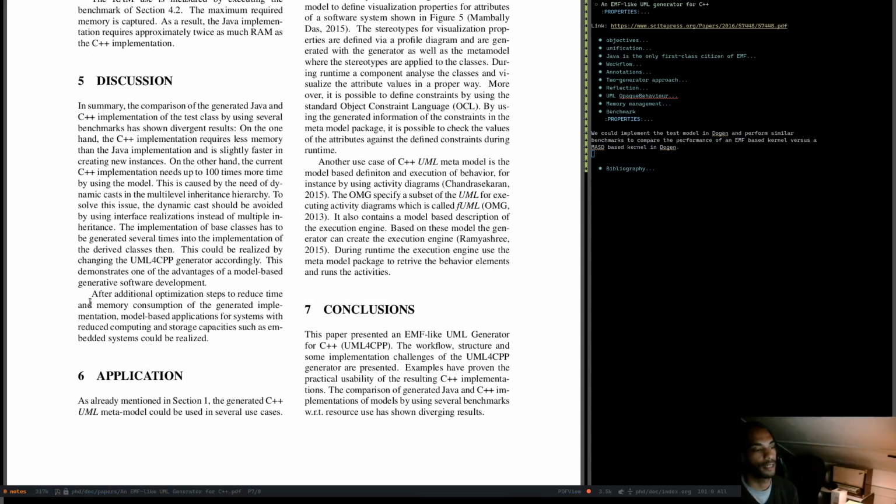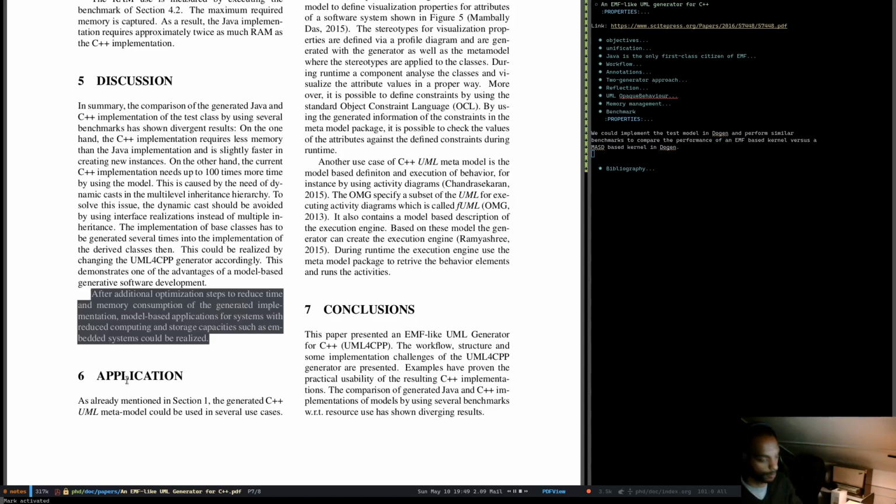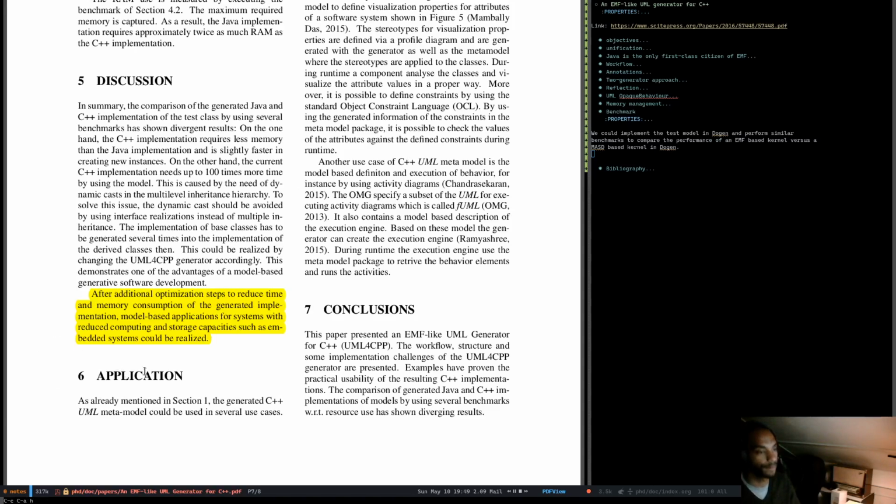After additional optimization steps to reduce time and memory consumption of the generated implementation, model-based applications for systems with reduced memory consumption and storage capacity, such as embedded systems, could be realized. Might be worth a note here. So you're basically saying that there are some specific properties needed for smaller systems that are not quite catered for yet.